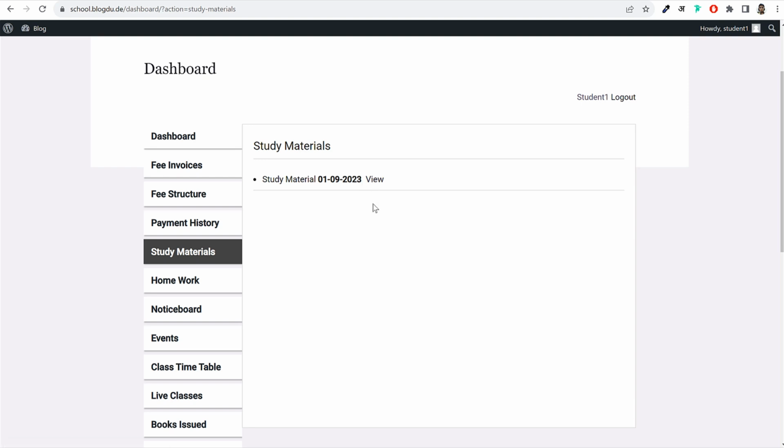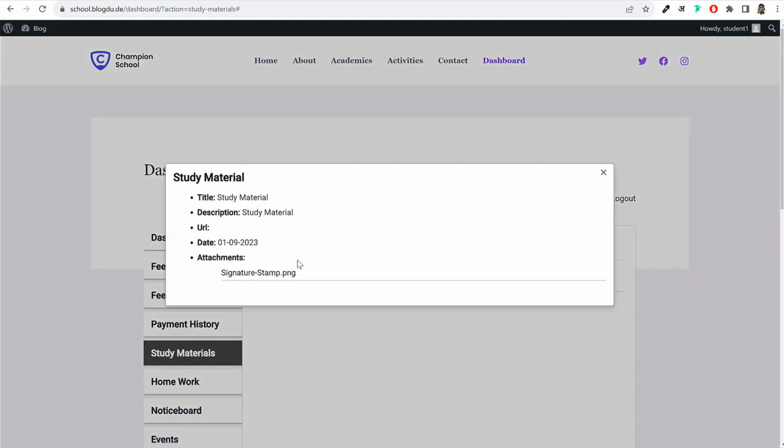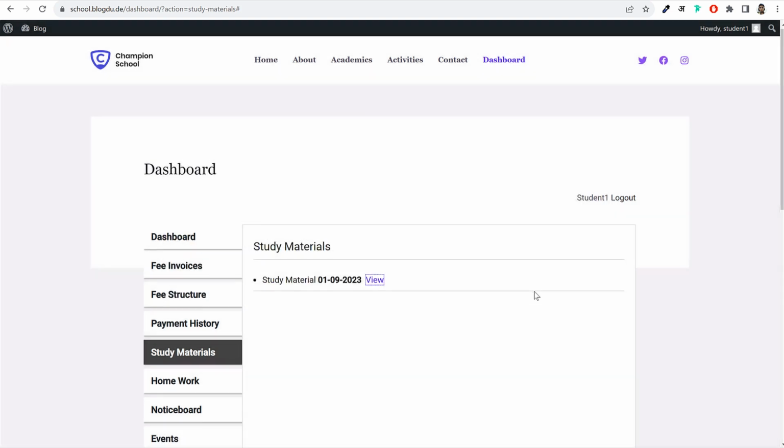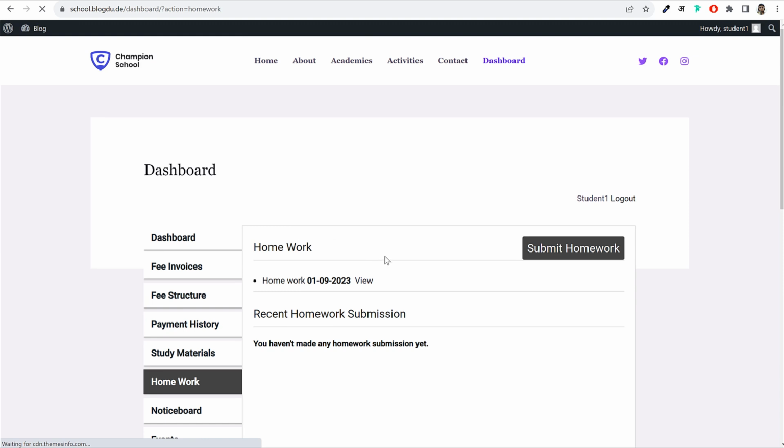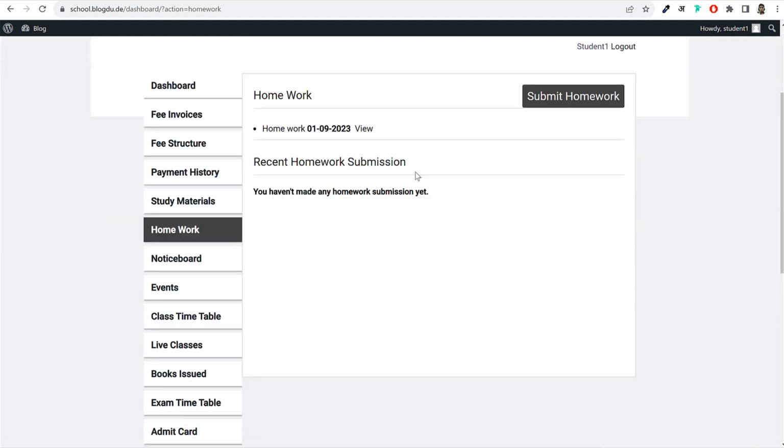Or if there is any study material or homework or notice for any specific student or any specific class or any specific section of any class, only those sections or only those classes will see this study material or homework. So this study material is, as you can see, if this teacher wants, they can even upload some PDF files, PNG files, anything like that. Similarly, teachers can give homeworks online, or if the homework is given offline, teachers can at least give a notice that this homework was given today.